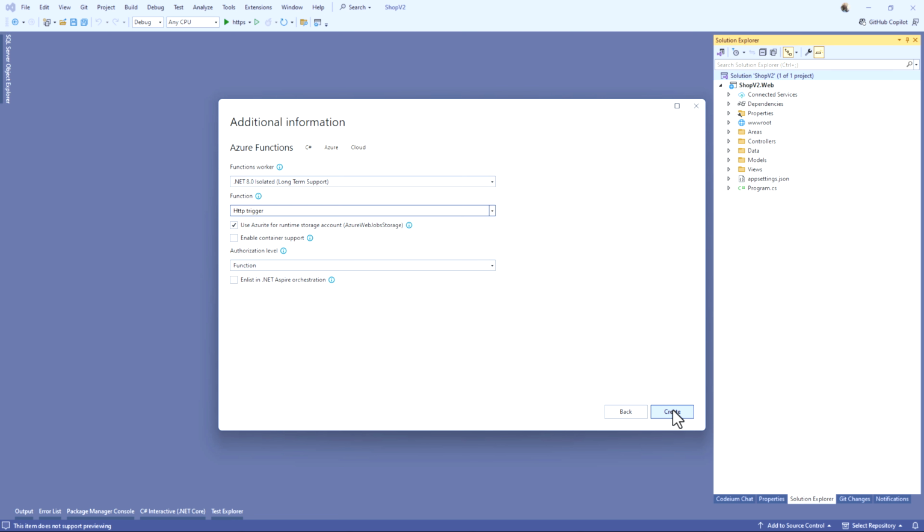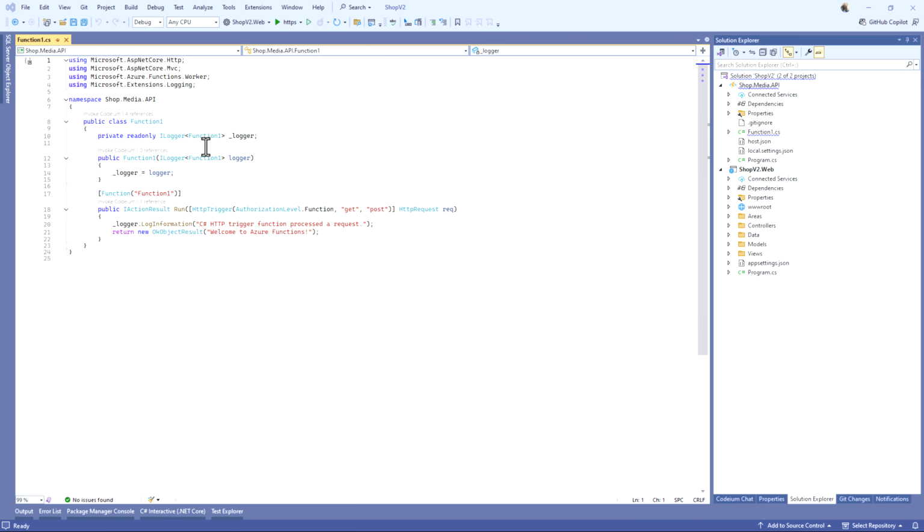And let's go create it now. That's great. So this is a function that has been created for us, which is called function1.